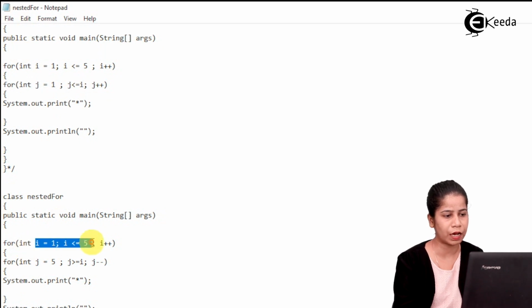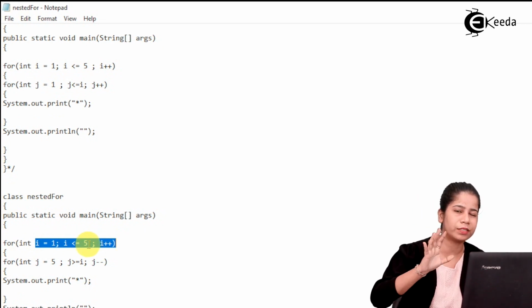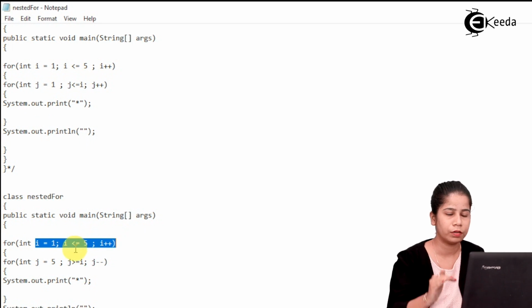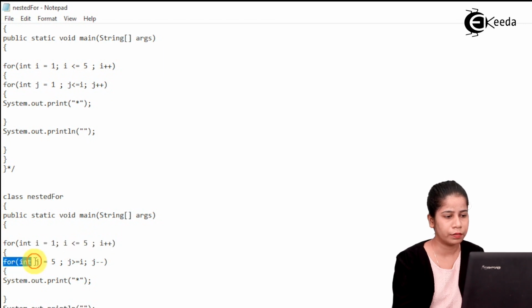Here I'm having an outer loop which is starting with 1 and less than or equal to 5. So 5 times definitely it is going to print something. Okay, that is vertically. Now horizontally, what is it going to do? In the inner loop, the counter is starting with 5 and it is checking the value with this, j is greater than or equal to i, and it is decrementing the counter and printing the asterisk.